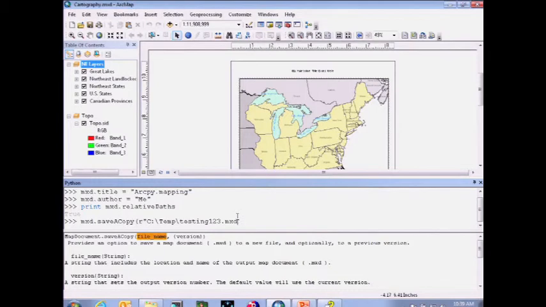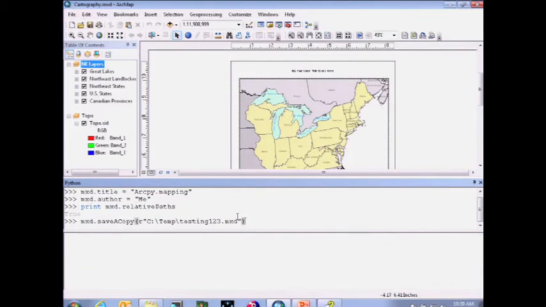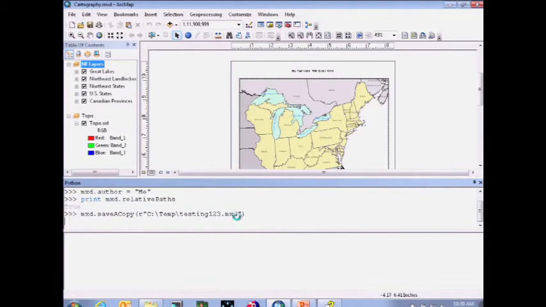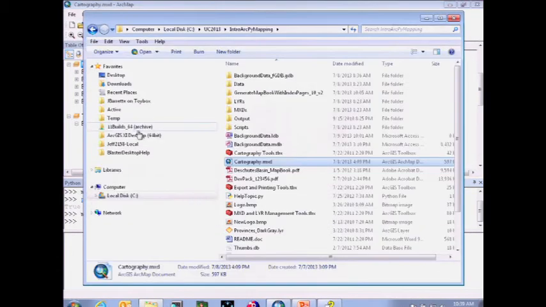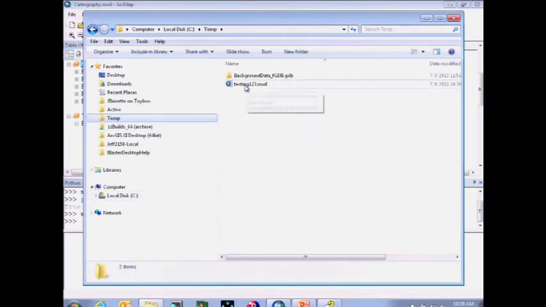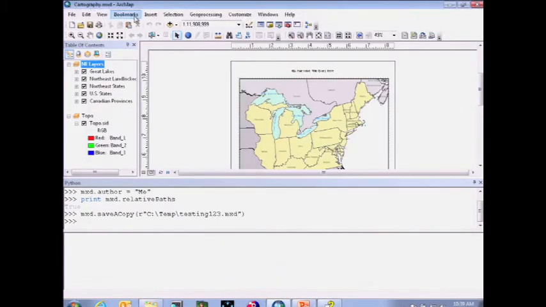Now, optionally, there's another parameter here called version. I was waiting for someone to ask that. I'll bring that up. Okay, so there's another option here called version. So I can save my map document out to previous versions. Right? So that's nice. It's another nice automation thing that we've given you. I'm just going to save it out to my current version. And I'm going to hit enter. And if I come over here to c:\temp, there's testing123, and I've created that map document. If I were to close this map document right now without saving, I would have lost everything.